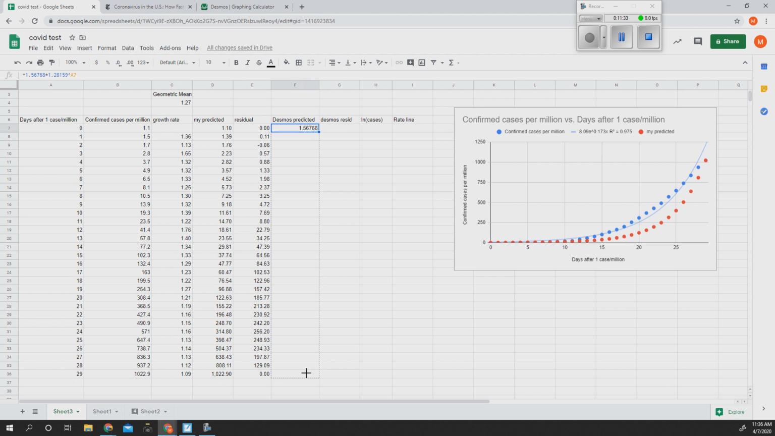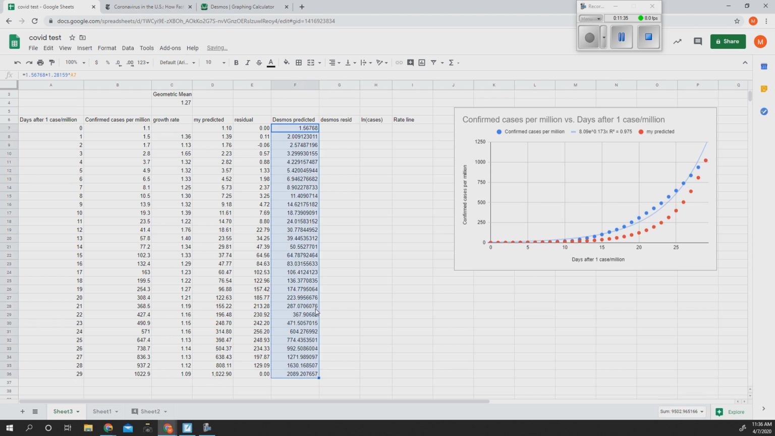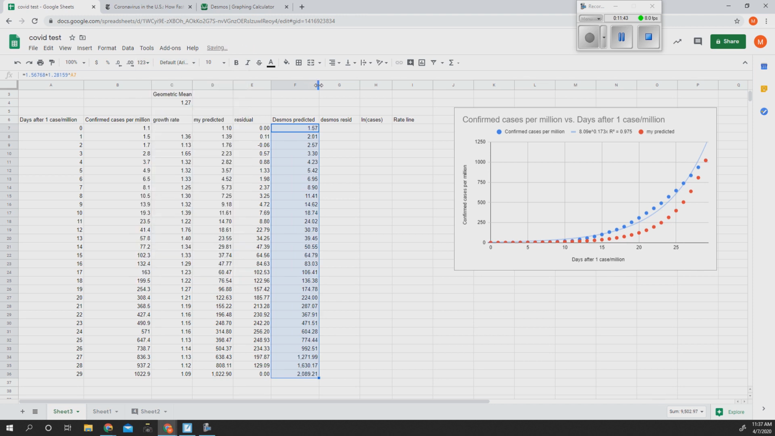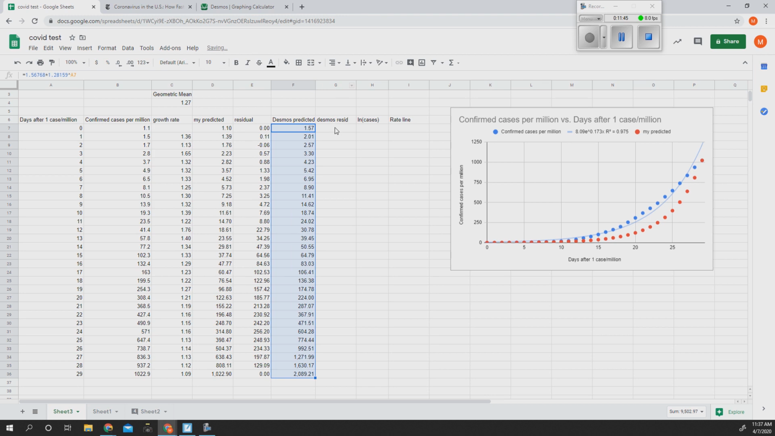Ooh, don't know about all that. So let's take this and change the numerical scale to just 2 decimal places. And then Desmos residuals, I'm going to do equals observed minus Desmos predicted, all the way down.